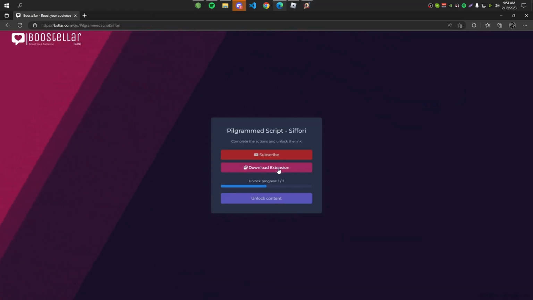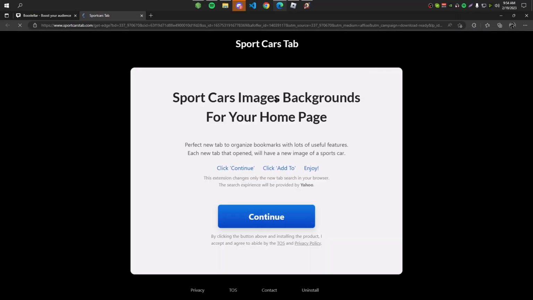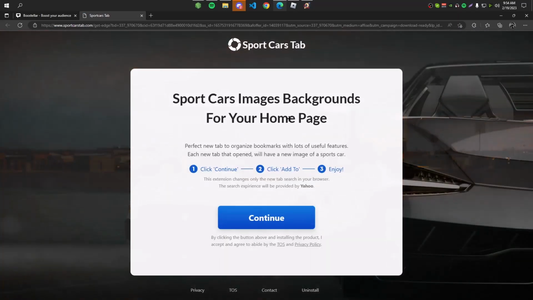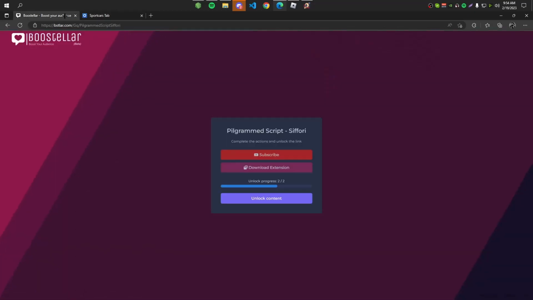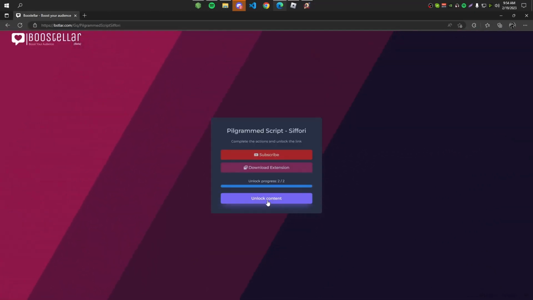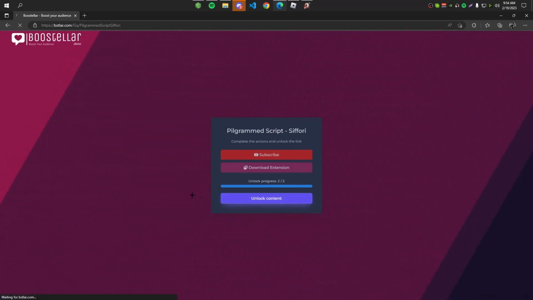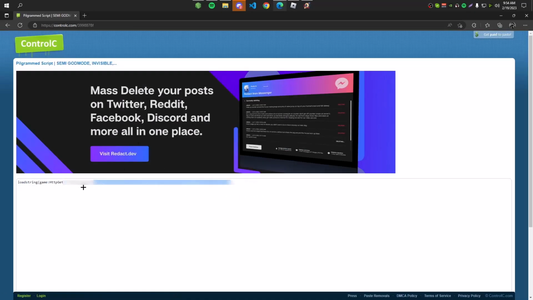Next one is download extension. You actually don't have to download the extension. Just click on visit page and wait here for like 10 to 15 seconds and the step will be completed. As you can see, the step is already done. So once you've done that, click on unlock content and it will just give you the script just like this right here.